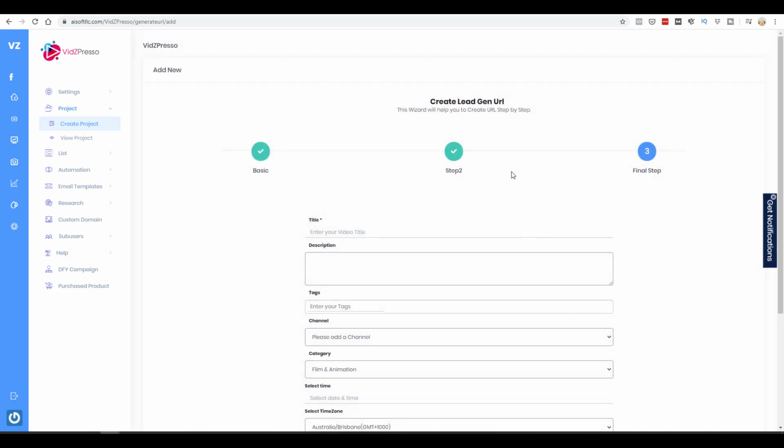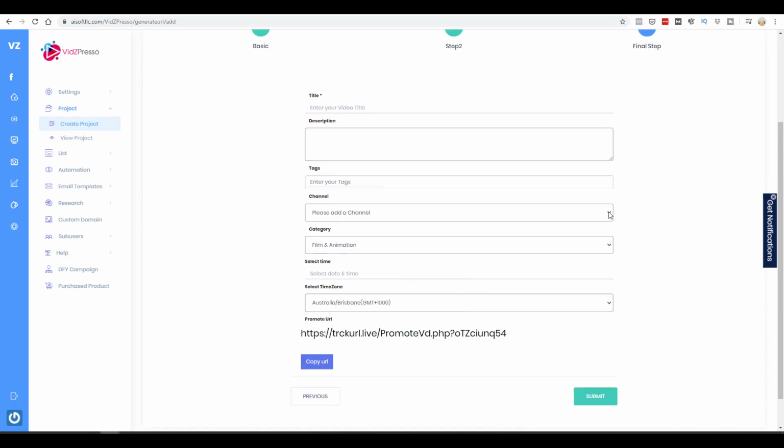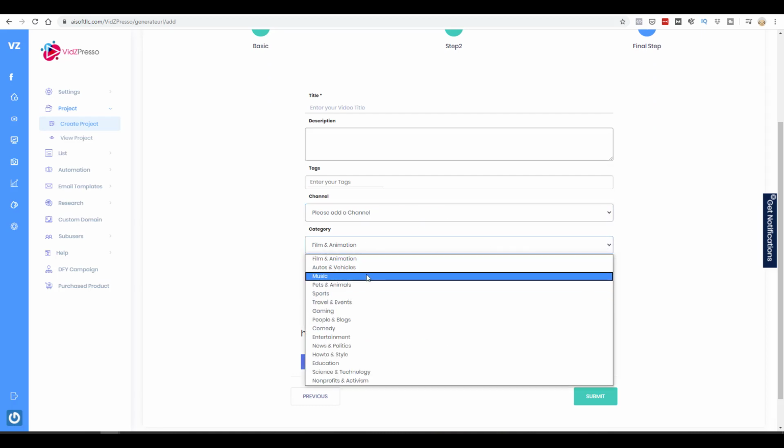Right, so what it's going to do now is we're on to step 2, step 3, final step, and that is actually creating the video. It's going to put all those pieces together. You've got to give it a title, a description, some tags, put your channel name in, which we haven't done, but you know what your YouTube channel is, the category that you would be sort of working in.